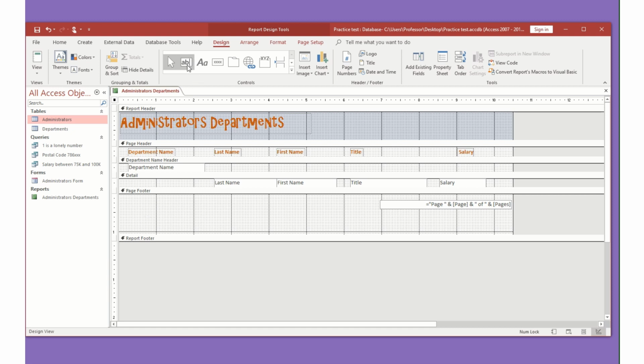And now we're just going to add a label. So the big A, little a is a label. When I hover my mouse over it, it says label. I'll click once and click one time down here, and I'll type last updated, my name and the date.